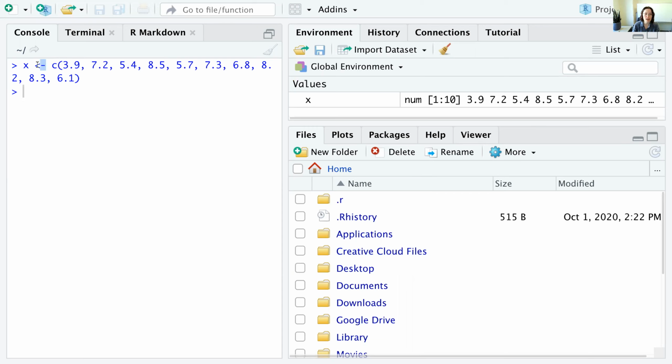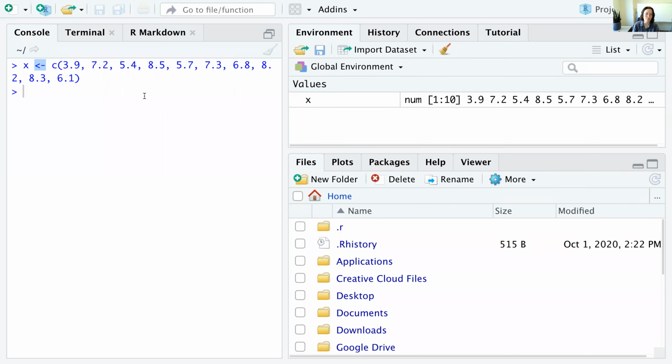And then we're going to assign it using this arrow. So that's less than, and then a dash, to the value of X. And you can see over here that we've got the value of X in our environment.